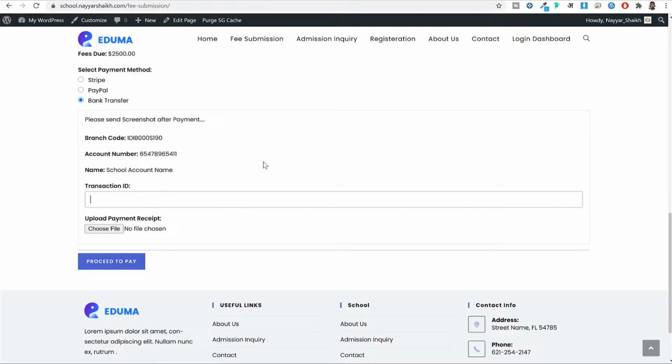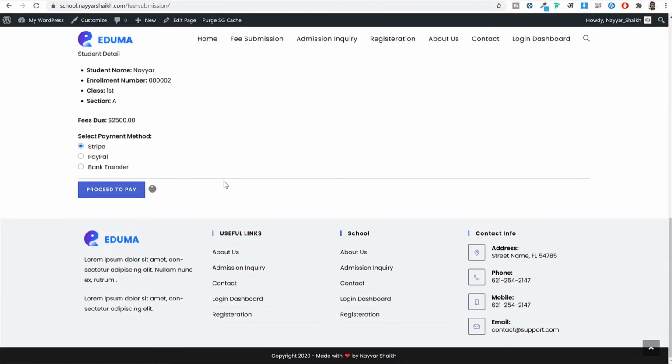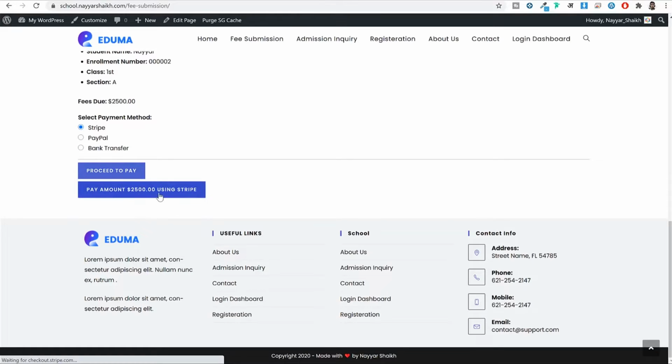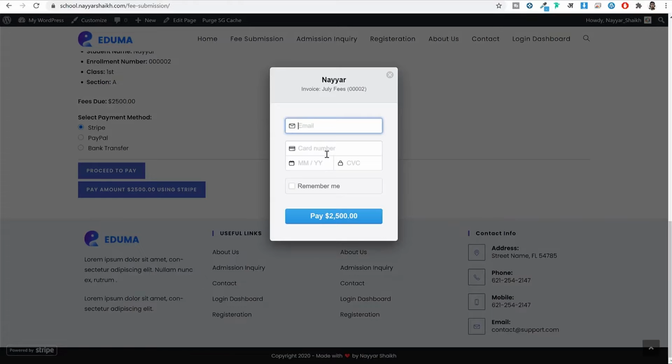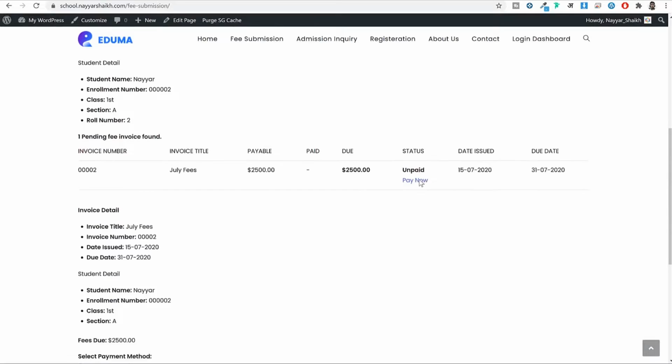Or if this person wants to make payment through credit card or debit card, they can select this Stripe account. They can click on proceed to pay. Then again, they will click on pay amount 2500, whatever the amount is. Now they can enter the card detail and they can make the payment. So this is how easy it is.